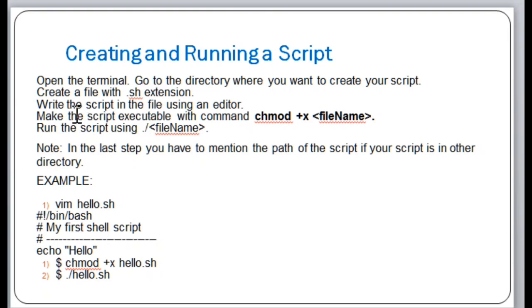Next we would write the script in a file using an editor such as Vim. We would make the script executable with the command chmod +x and then the script name. And then we would run the script using ./ and the file name. Or, if the script is contained somewhere else besides our current directory, we would give the full path, okay? Not just ./. The ./ says, look in the current directory I'm in and run this, okay? So guys, take note in the last step, just as I mentioned, the full path is used if the script is in another directory, okay?